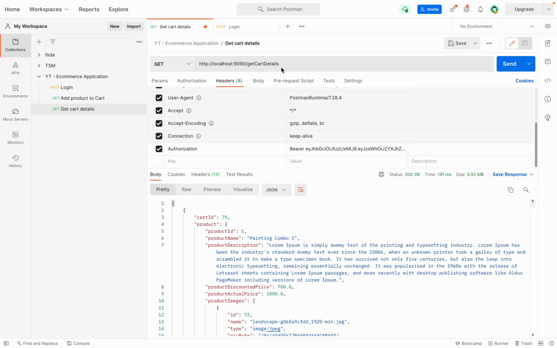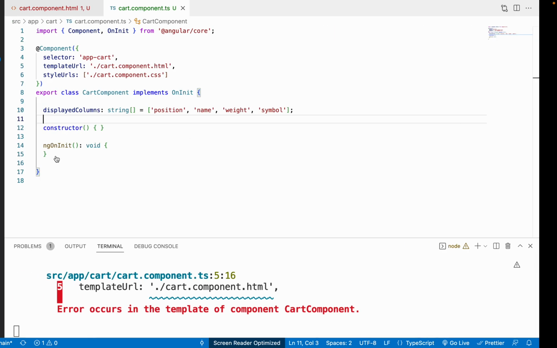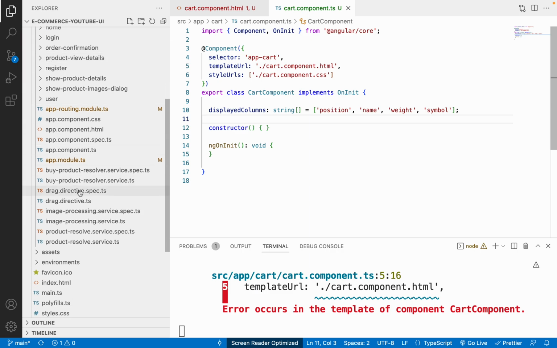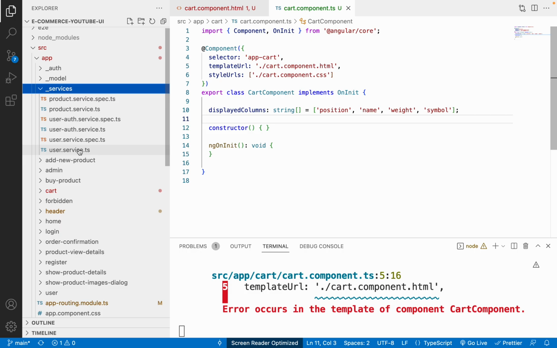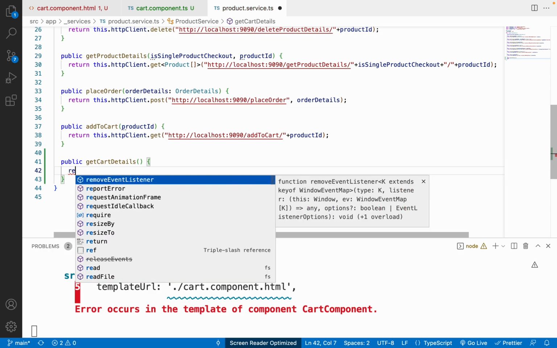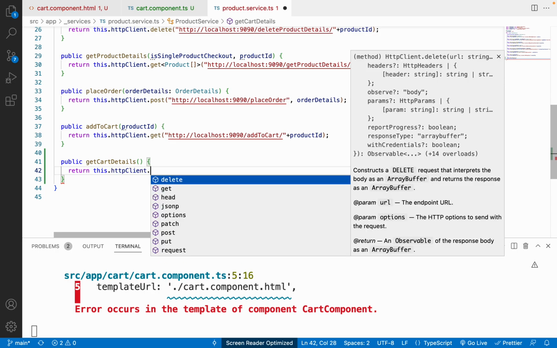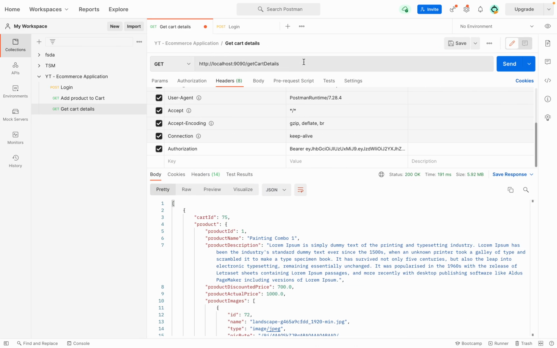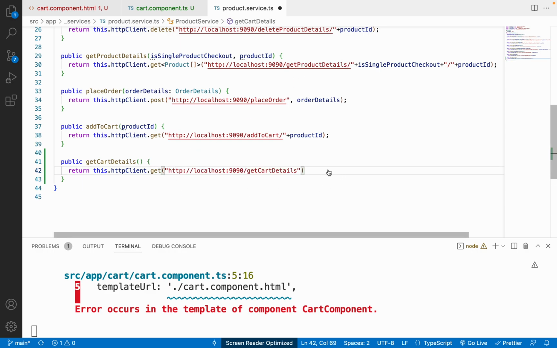So how we can do this is we have to first of all call this particular API. To call this particular API, I'm going inside my services and inside my product service. Over here inside my product service, we have to create one more function to call the API. So let's suppose public, and over here let me call getCartDetails, something like this. And over here we have to write return this.httpClient.get, and then we have to give our API. So our API is http://localhost:9090/getCartDetails. So this is our API. So let me copy it and paste it over here.